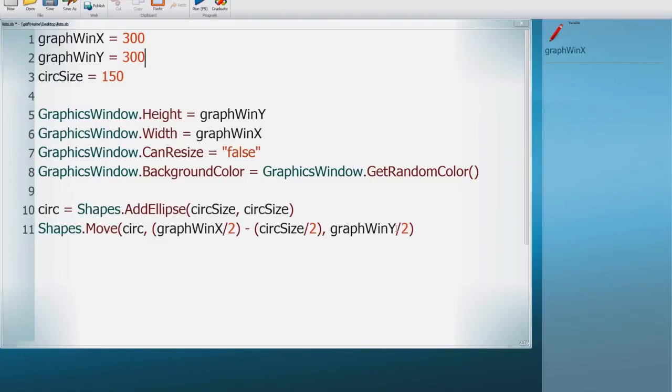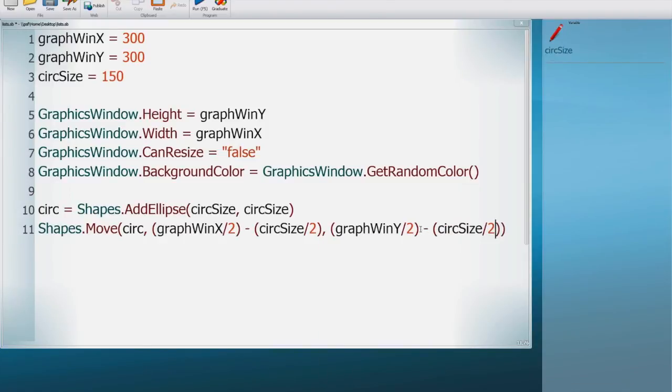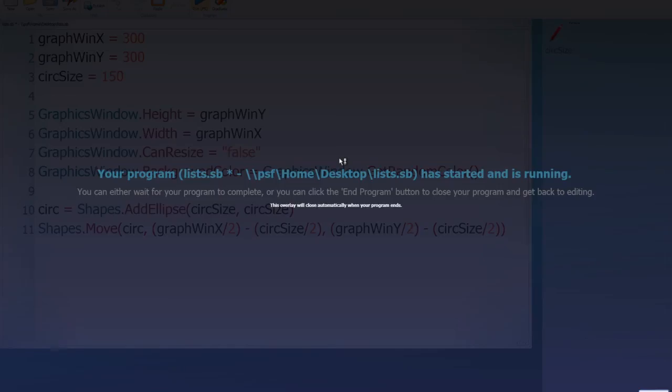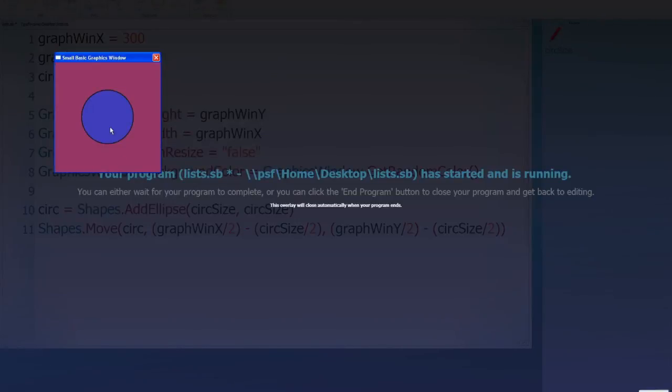So the graphics window Y divided by 2, we're going to put that in brackets and take away another bit in brackets. We'd like to take away the circle size divided by 2. And if we run this one more time, we can see that we get the ball drawn perfectly in the centre.